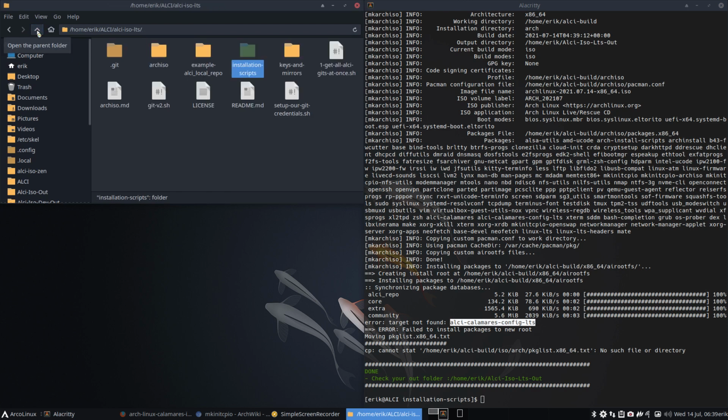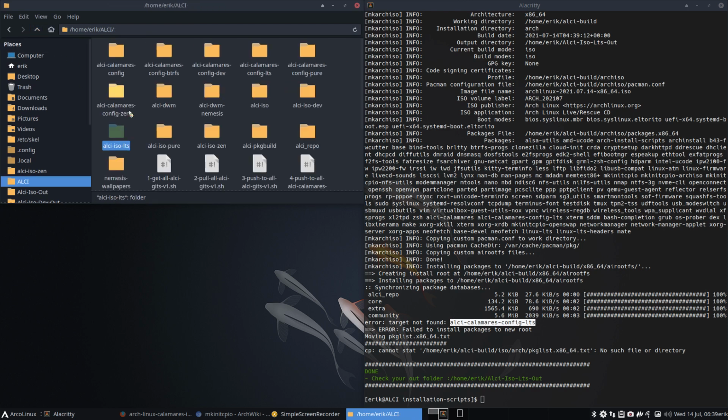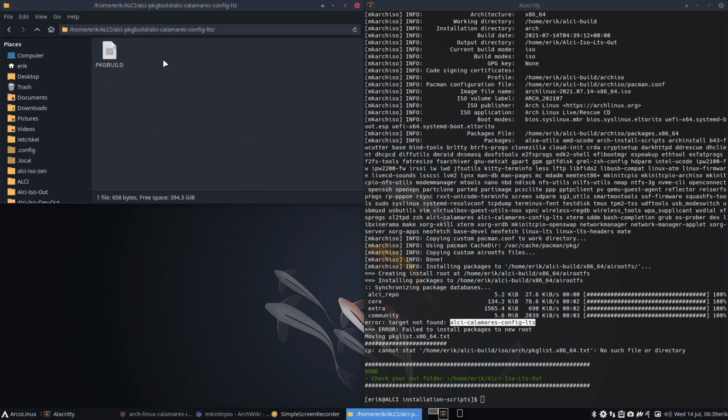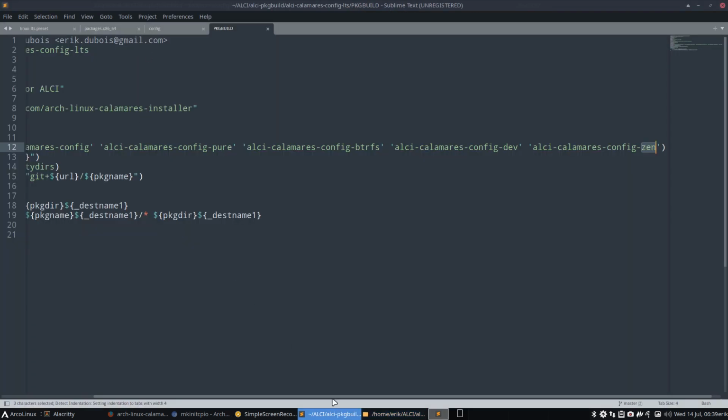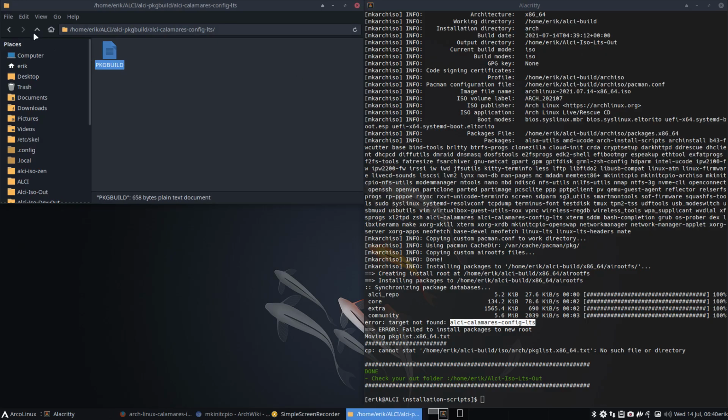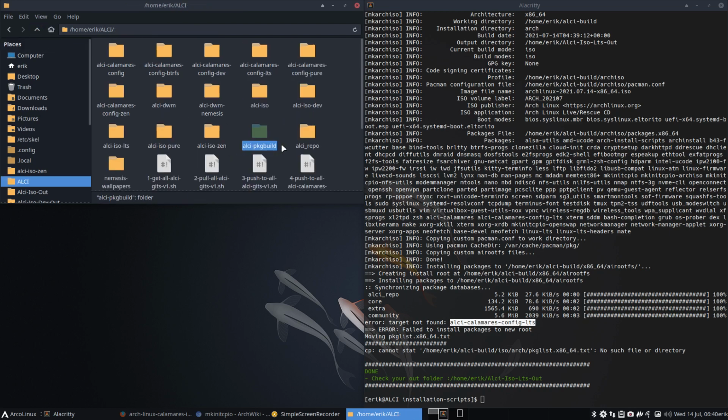Did I use another name? Typo. Let's see. We've created a package build for ALCI calamares config LTS. That's correct. The repo. ALCI calamares config LTS. No typo, no. It's an L. Then we go to the repo.